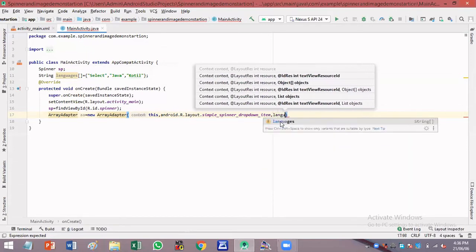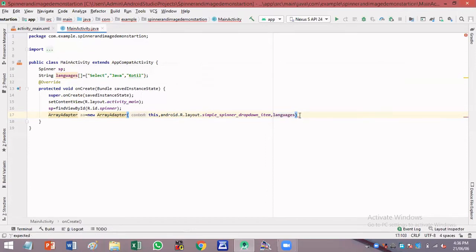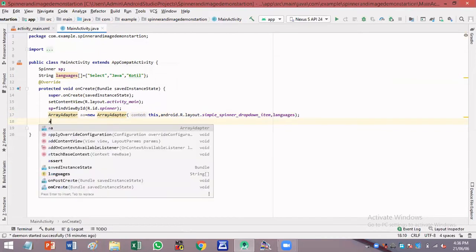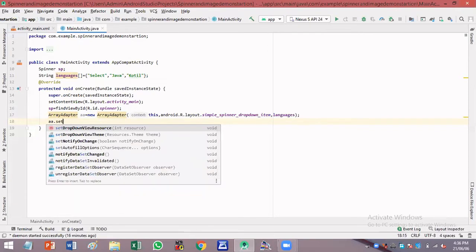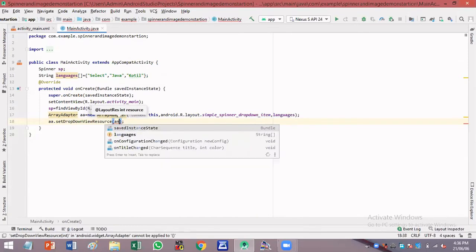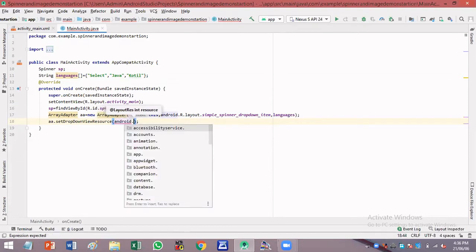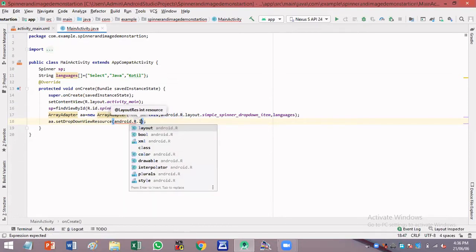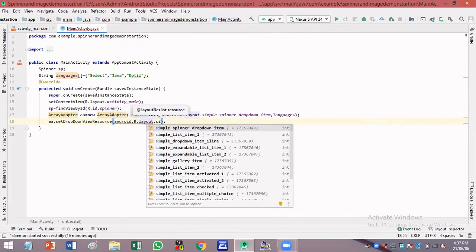So I'll write languages. The array name should match here. And next, semicolon. So this will create an array adapter. And now I have to write arrayAdapter dot setDropDownViewResource. So this will set the values, and then I have to include android dot R dot layout dot simple_spinner_dropdown_item.